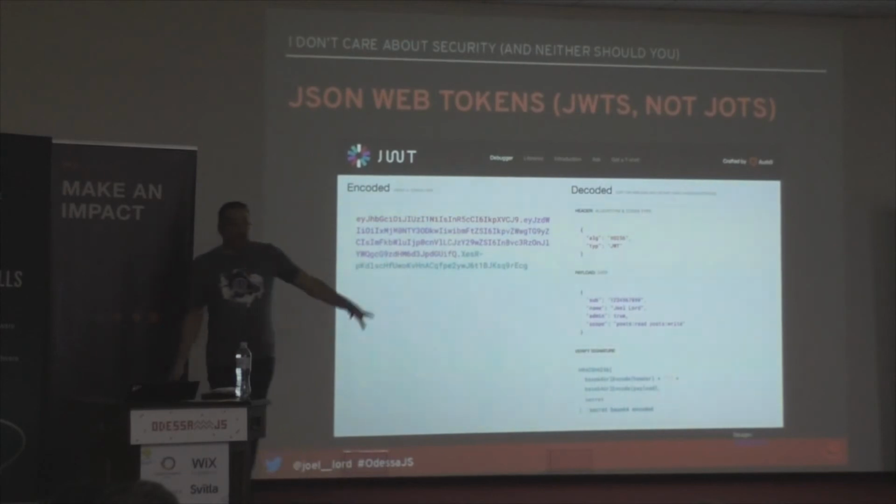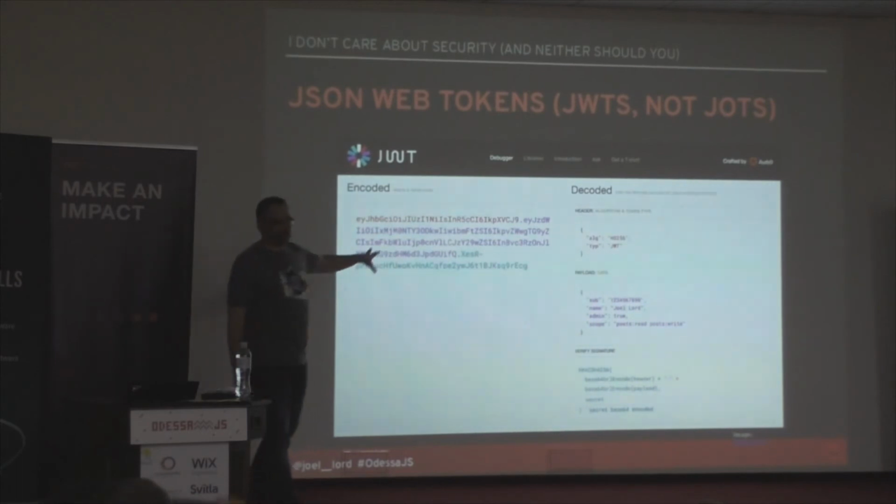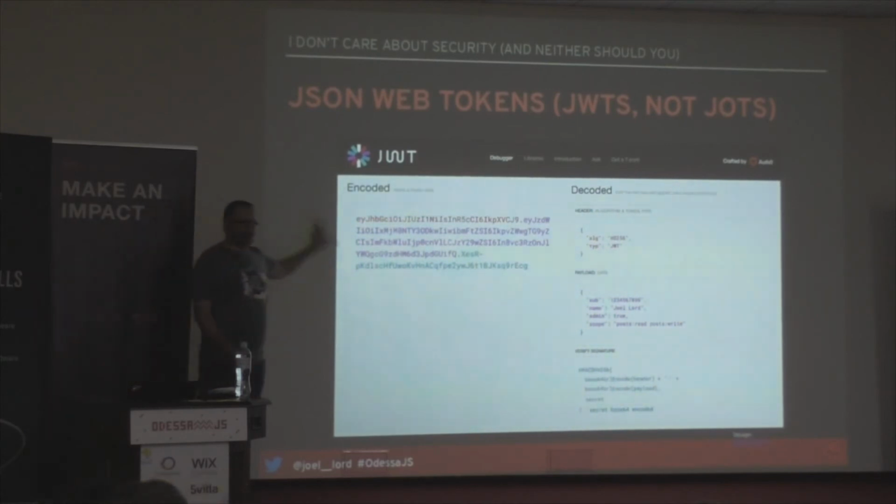If you have to play with JSON Web Tokens, jwt.io is a great resource. You can take a look at this. You can just paste in your JSON Web Tokens. You have all the information on the right side, so it just decodes everything for you. There's also a bunch of libraries that you can use to encode or decode JSON Web Tokens.